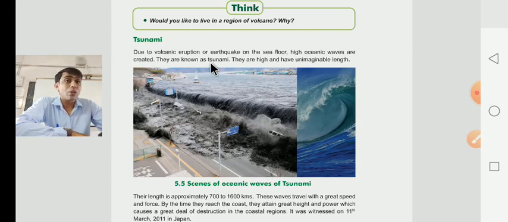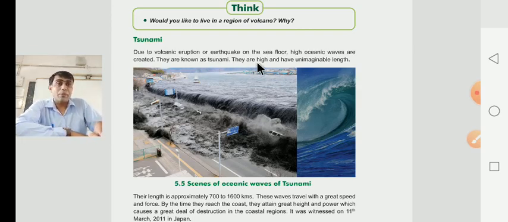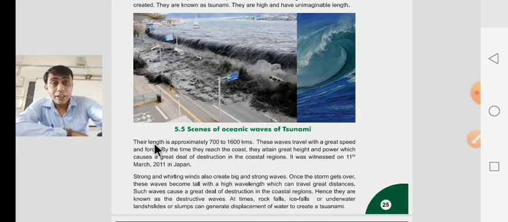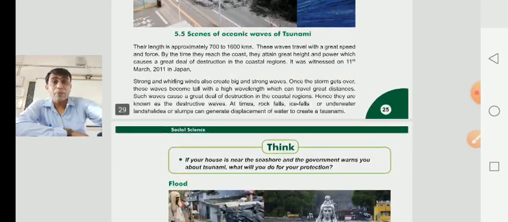What is known as a tsunami? Tsunami means high oceanic waves created by a volcanic eruption or an earthquake on the sea floor. They are high and have unimaginable length. Dear children, you have to see the image of the oceanic waves of the tsunami, and we have already learned an example of a tsunami in the video.